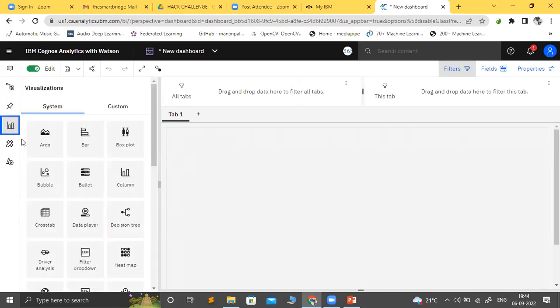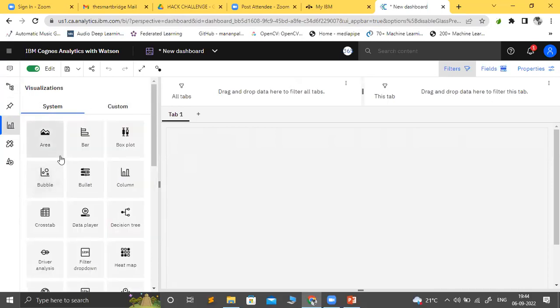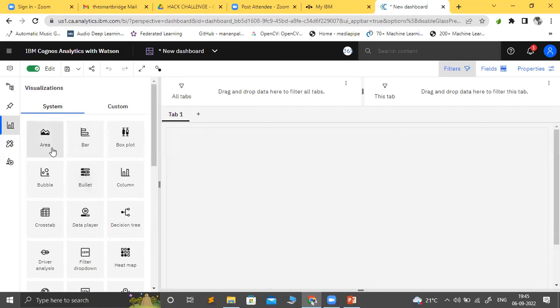When you click on visualization, you will find a lot of graphs here, right? System graphs and custom graphs. You can see a lot of visualizations here. You need to understand what each visualization is used for. For example, box plot is there. How can I plot a box plot? Column chart is there, bubble chart is there. In that way, I need to understand which graph is used for which visualization.